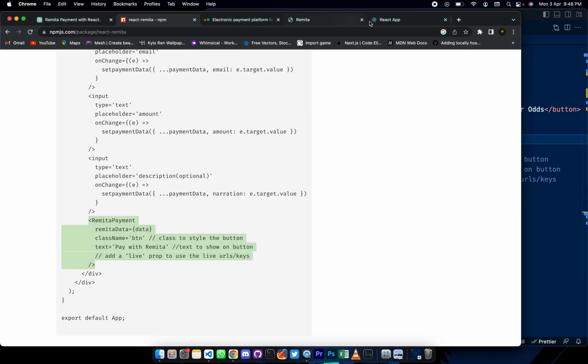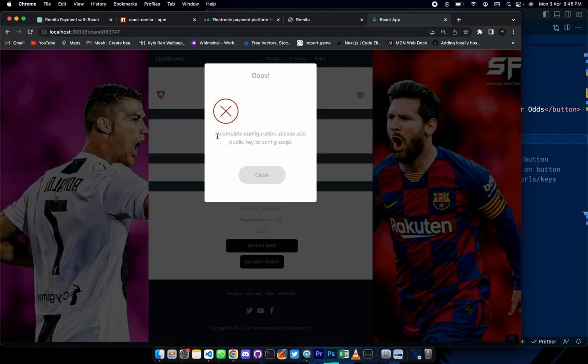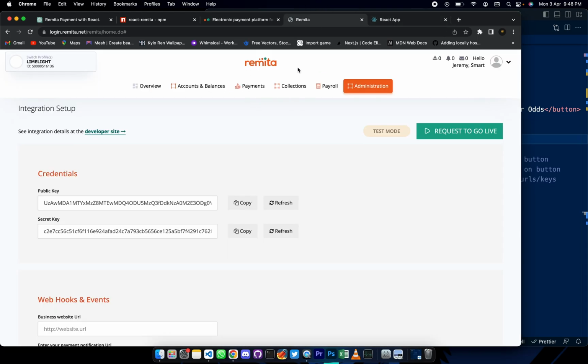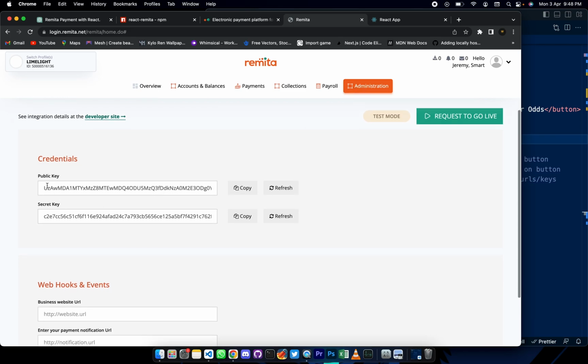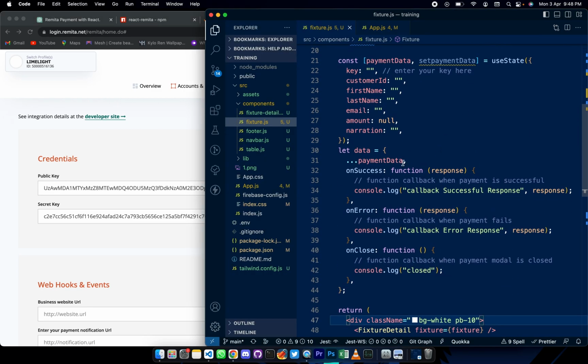Once you're done with that, you can go to your React application. You can see the Pay with Remita button here. Let's click on it. It's showing us incomplete configuration. Please add public key to your config script. When we go to our Remita dashboard, administration and API keys, we can see our public key is given to us here. We're going to copy that. We're going to come to our setup here.